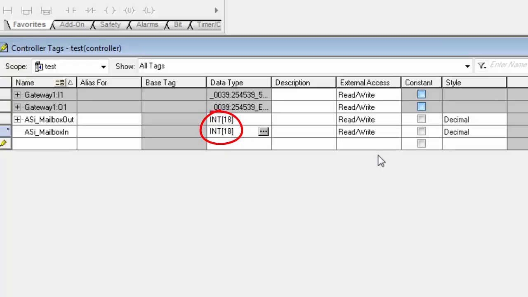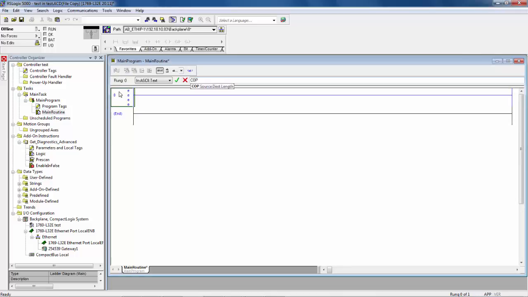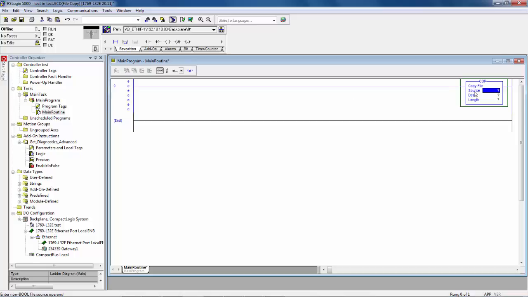One thing to point out is that the variables must be of type integer and size 18. So the next step in our process is to add two copy instructions to move data to and from our mailboxes. In the first copy instruction, we will use the controller tag we created called ASI mailbox out and put it to a destination of gateway 1 output.